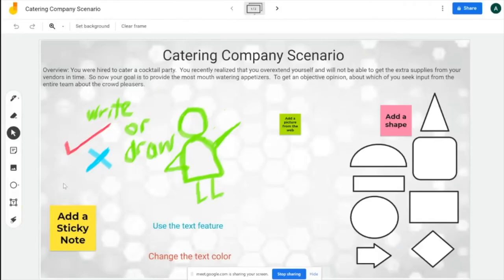In Jamboard, you can do a variety of things. So this tool right here allows you to use a marker to write or draw. So you can do shapes, or you can draw something, or you can write. As you can see, it's not the best writing, but you can still do it. This is the eraser tool. So if you don't like what you did, you can definitely erase it. And then this is the pointer tool. So that's the select tool, so it allows you to select between the options.